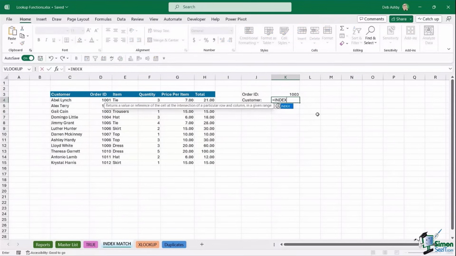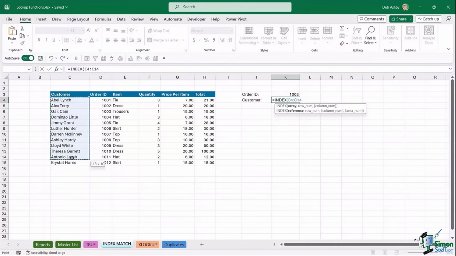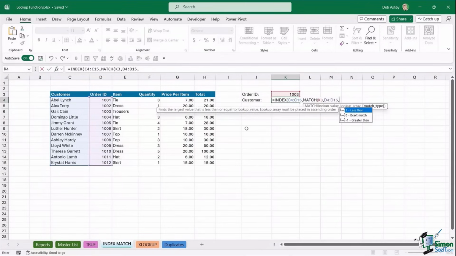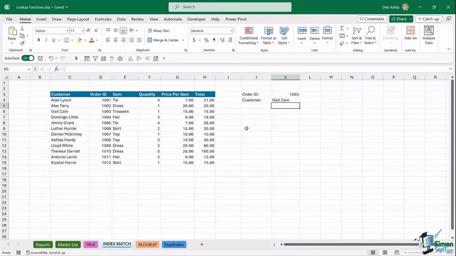So let's combine all of that together. We're going to do INDEX, our array. Remember, that's what we want to return. In this case, the customer. We're going to index this column, comma, row number. We're going to get MATCH to do it for us. Lookup value, comma, lookup array, where we're going to find that lookup value. That's in this range just here. And we want to do an exact match. We then need to close off our MATCH formula, close off our INDEX, hit enter, and there it provides the result. And it doesn't matter if this changes. If I change this to something else, you can see it's going to pull back the correct details.